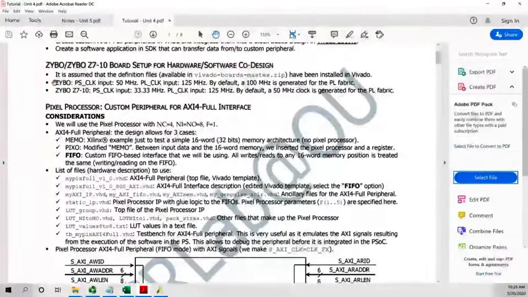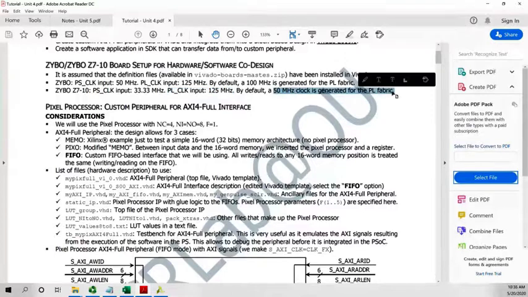Now let me explain what I mean by this, because this will become important when we have to deal with partial reconfiguration later. Look, in the ZYBO Z7, for example, the clock input for the PL is 125 MHz. That is the crystal. But by default, the PS only provides a 50 MHz clock to the PL. But in the ZYBO, by default, it is 100 MHz that is provided. This clock, of course, can be changed by you.